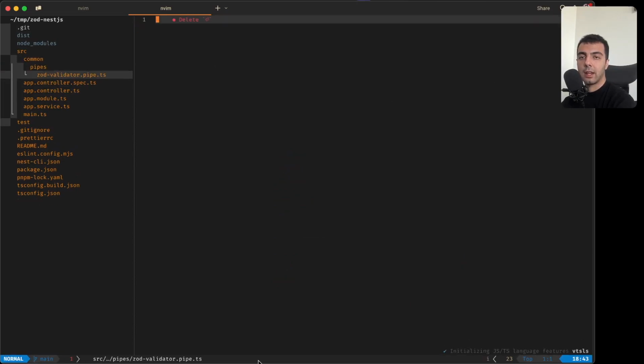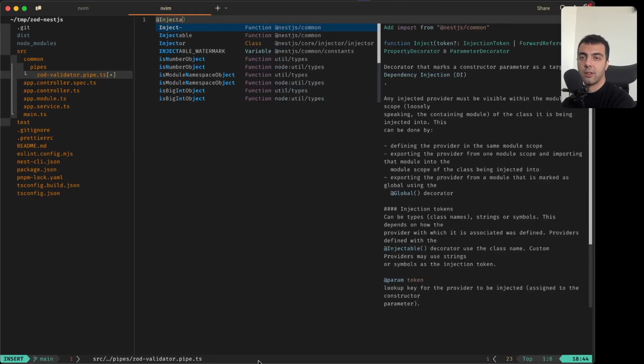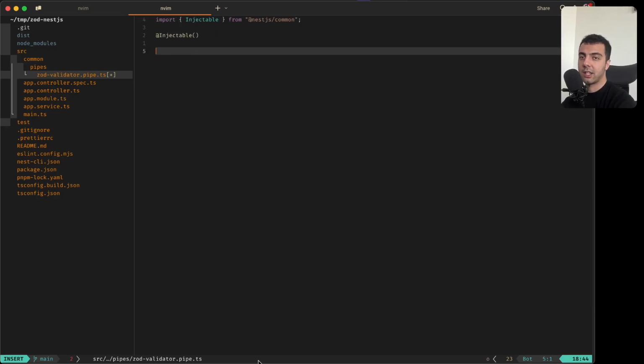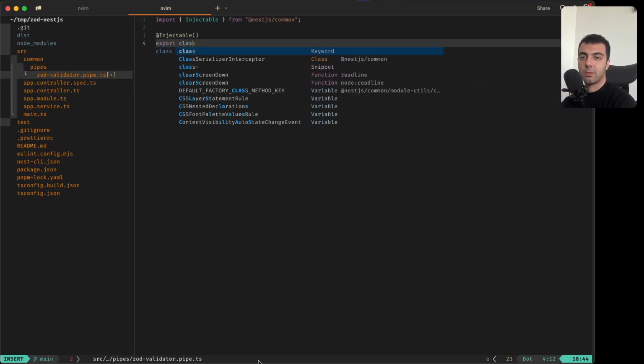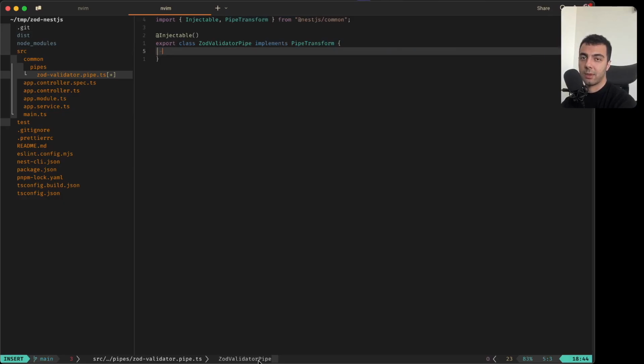zod-validator.pipe.ts. And so what is going to be the content of this file? First of all, as explained in the documentation, it should be an injectable class. So I'm going to export a class, export class ZodValidationPipe, which implements PipeTransform from @nestjs/common.